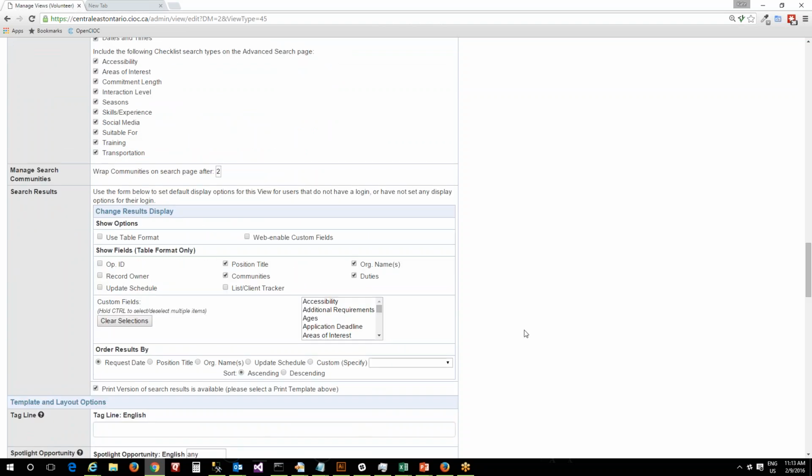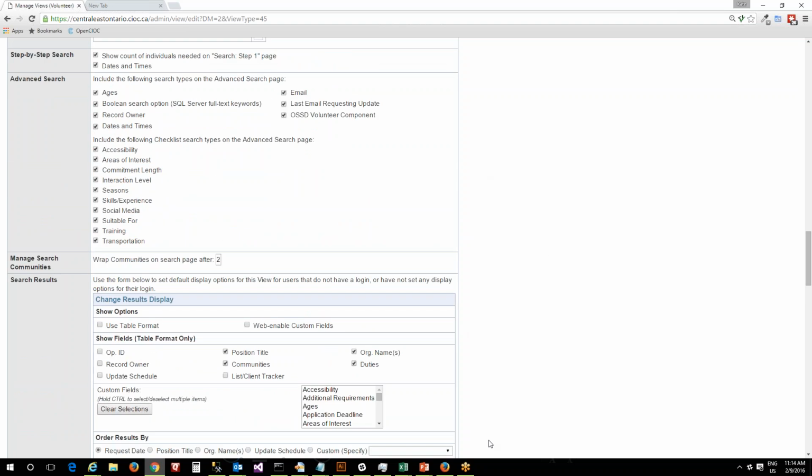If you want me to, at the end, I'll go a little bit more into customizing your search results and all of that stuff.